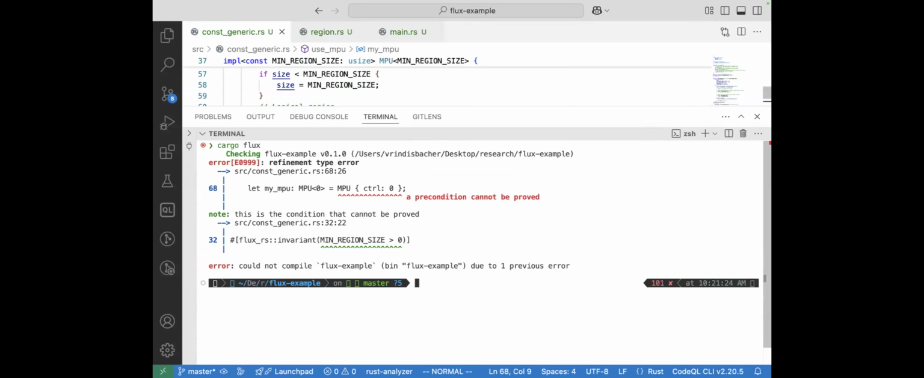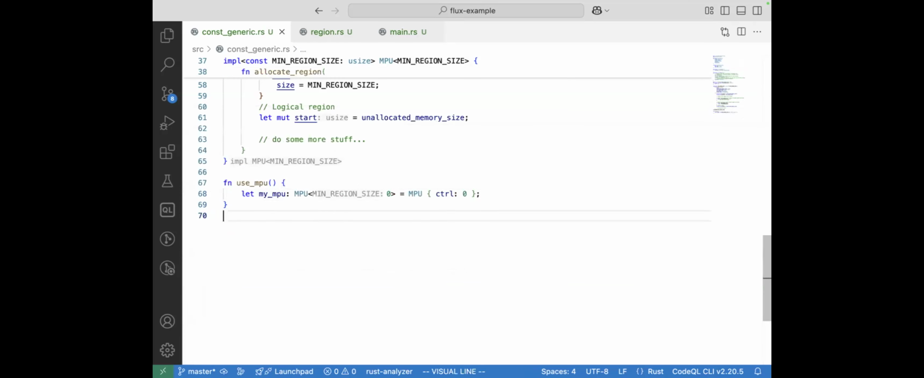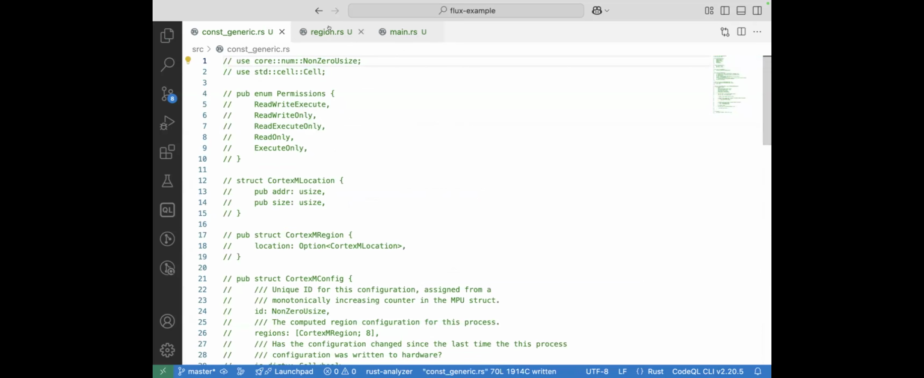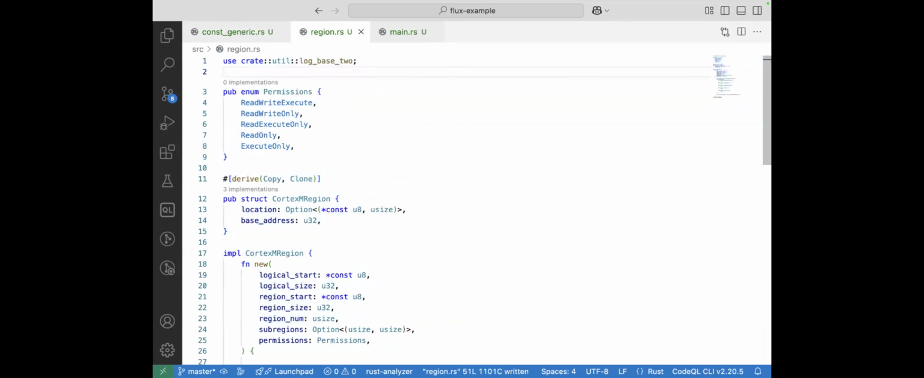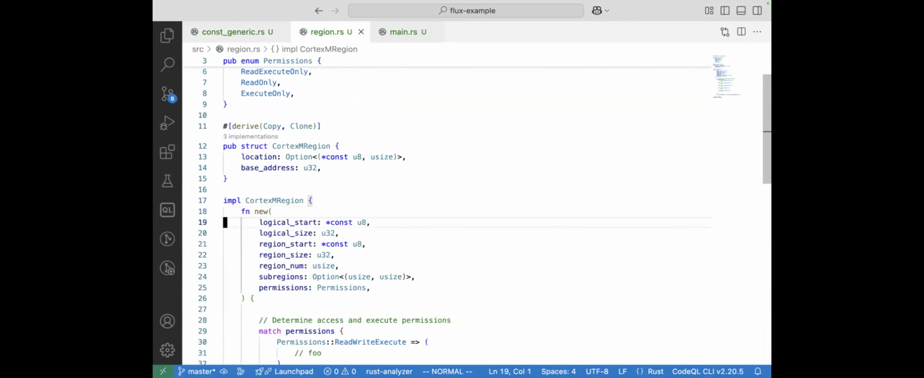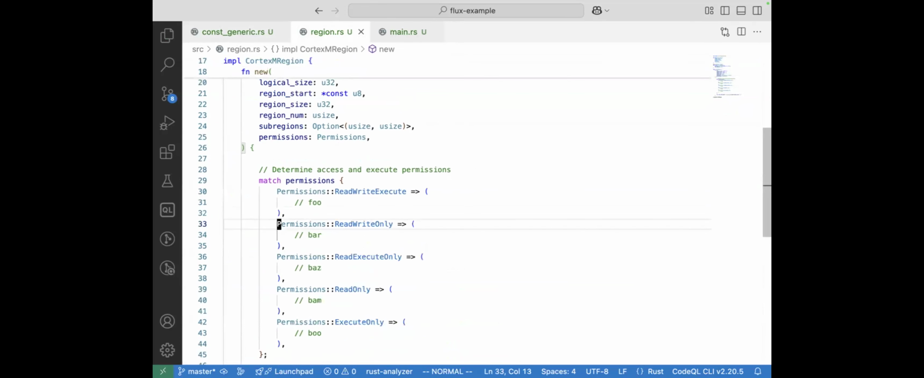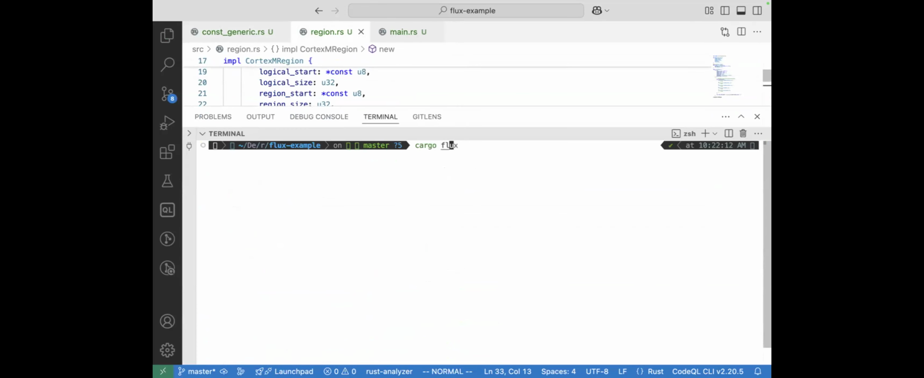And so the point here that I just want to emphasize is that Flux gives you really nice, easy ways to, first of all, find bugs in your code, and then secondly, enforce invariants across your code without much work. Okay, I really quickly just want to show a second example here because it is relevant to our work in the Tock kernel. So here again, I've pulled some MPU configuration code out, and this has to do with MPU regions. And before we do anything, I'm just going to run Flux again.